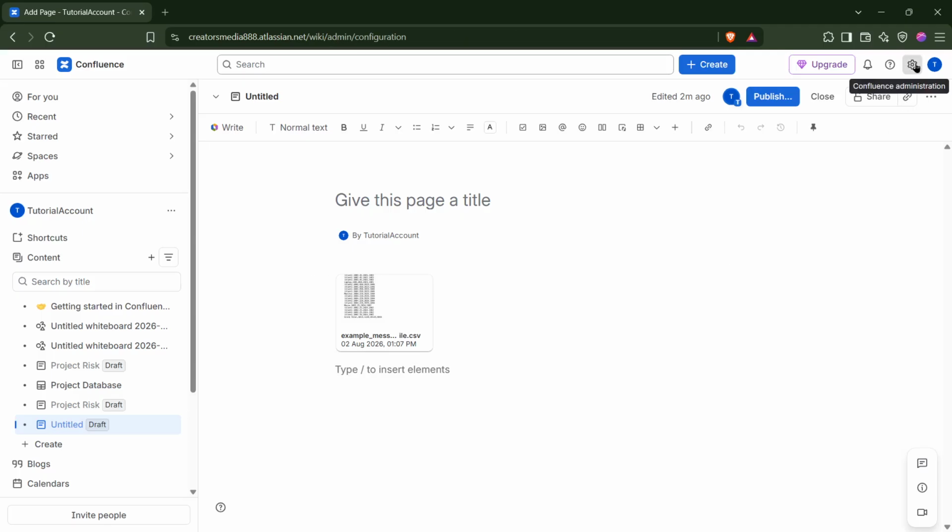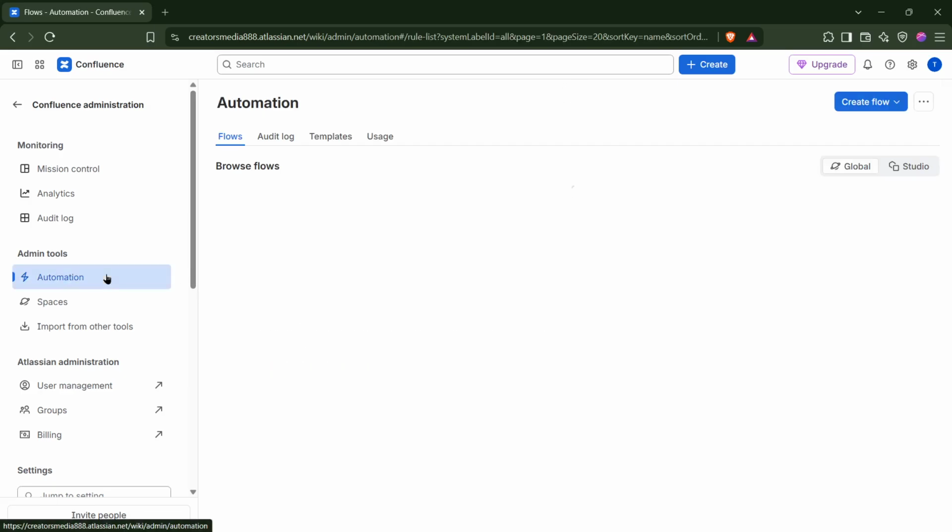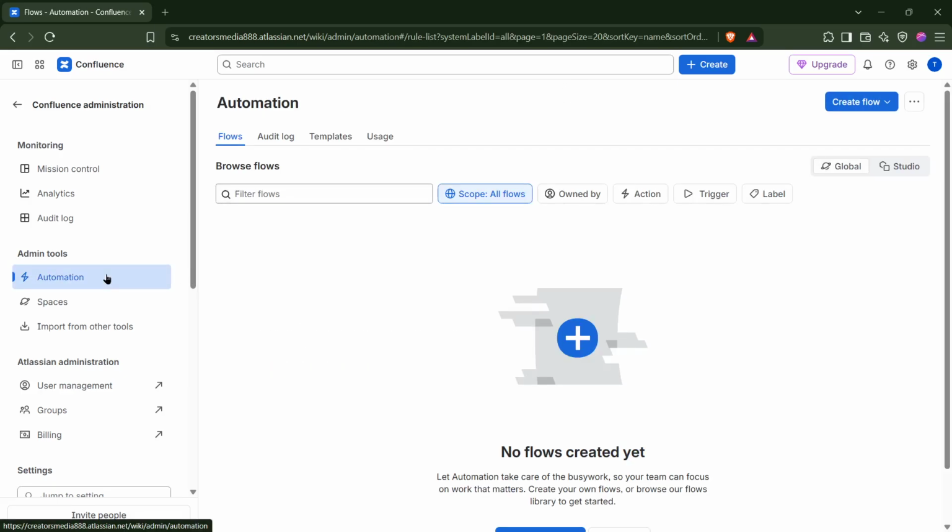Click the Confluence Administration gear icon in the top navigation bar to access settings, and a drop-down menu appears with System Options. Click Automation in the left sidebar to open the automation page, where you'll see your existing flows and templates. Click the Create Flow drop-down button at the top to see your options.